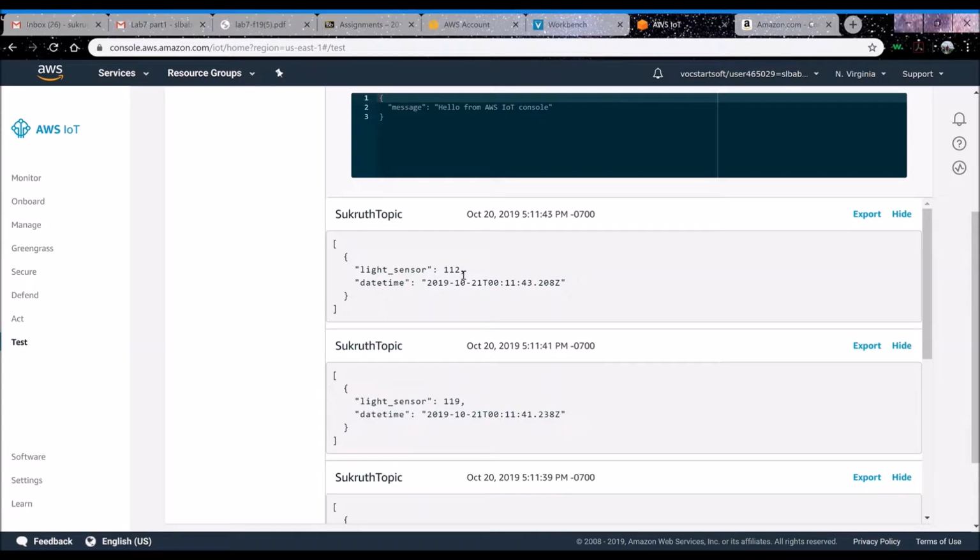It's around 119, 112. So I'm gonna make it dimmer right now by keeping my thumb on the light sensor which is near the selfie camera. So it should decrease right now. So see, it decreased to 2.